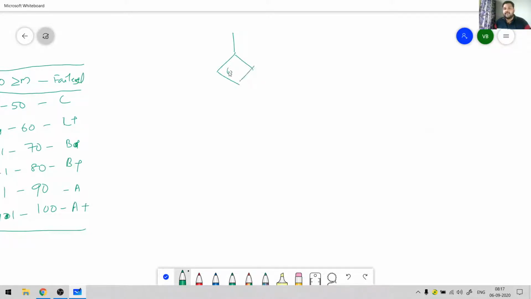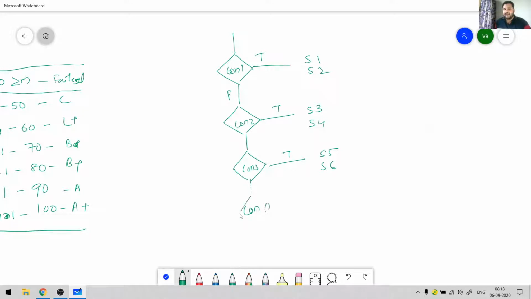You have the condition 1, and if it is true, you will execute statement 1 or statement 2, etc. If the condition is false, it will go to the second condition, condition 2, and if it is true, it will execute statement 3, statement 4, etc. And if that condition is also false, it will go to the condition 3, and if it is true, it will print S5 and S6, and like that it will go on until condition N. If that condition N is true, it will print statement N plus 1.